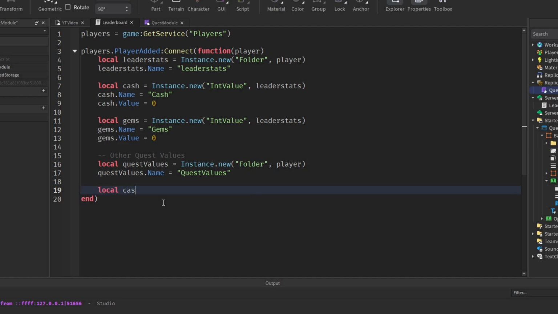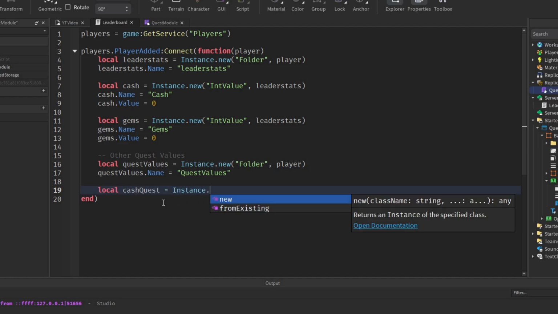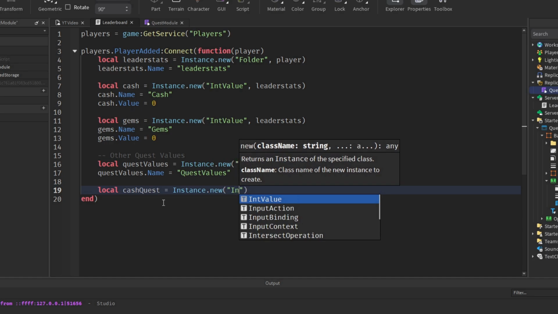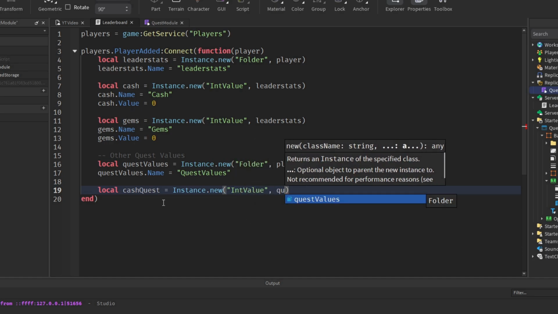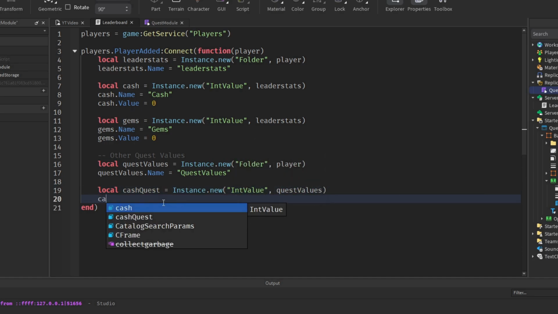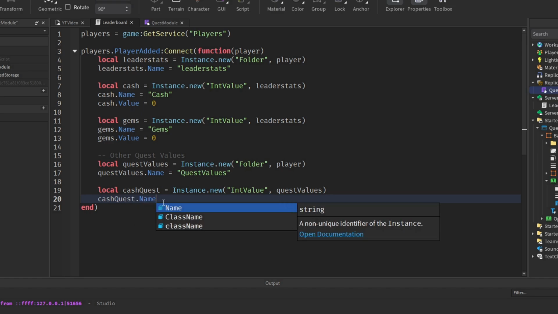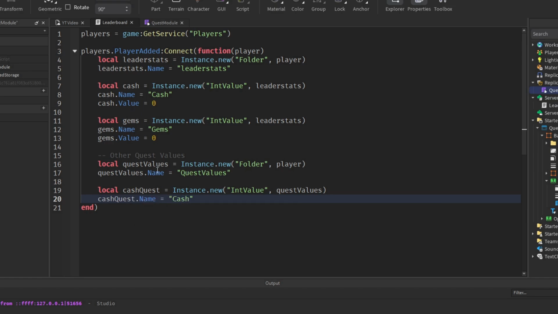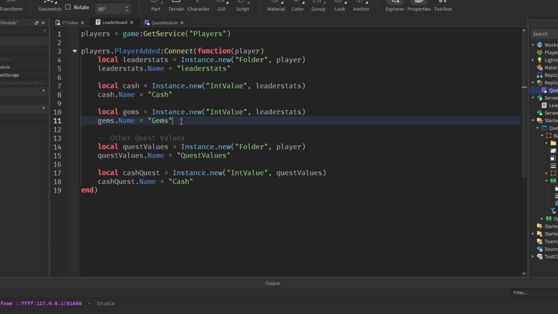So I'll call it local cash quest equals instance.new int value inside of the quest values folder, and cash quest.name I'll set to cash. And because these values are 0 up here, I can just get rid of them as well, because they are defaulted to 0 anyway. Now we can name this cash, even though this one's called cash as well, because they're in 2 separate folders. This one's in the leader stats, and this one's in the quest values.